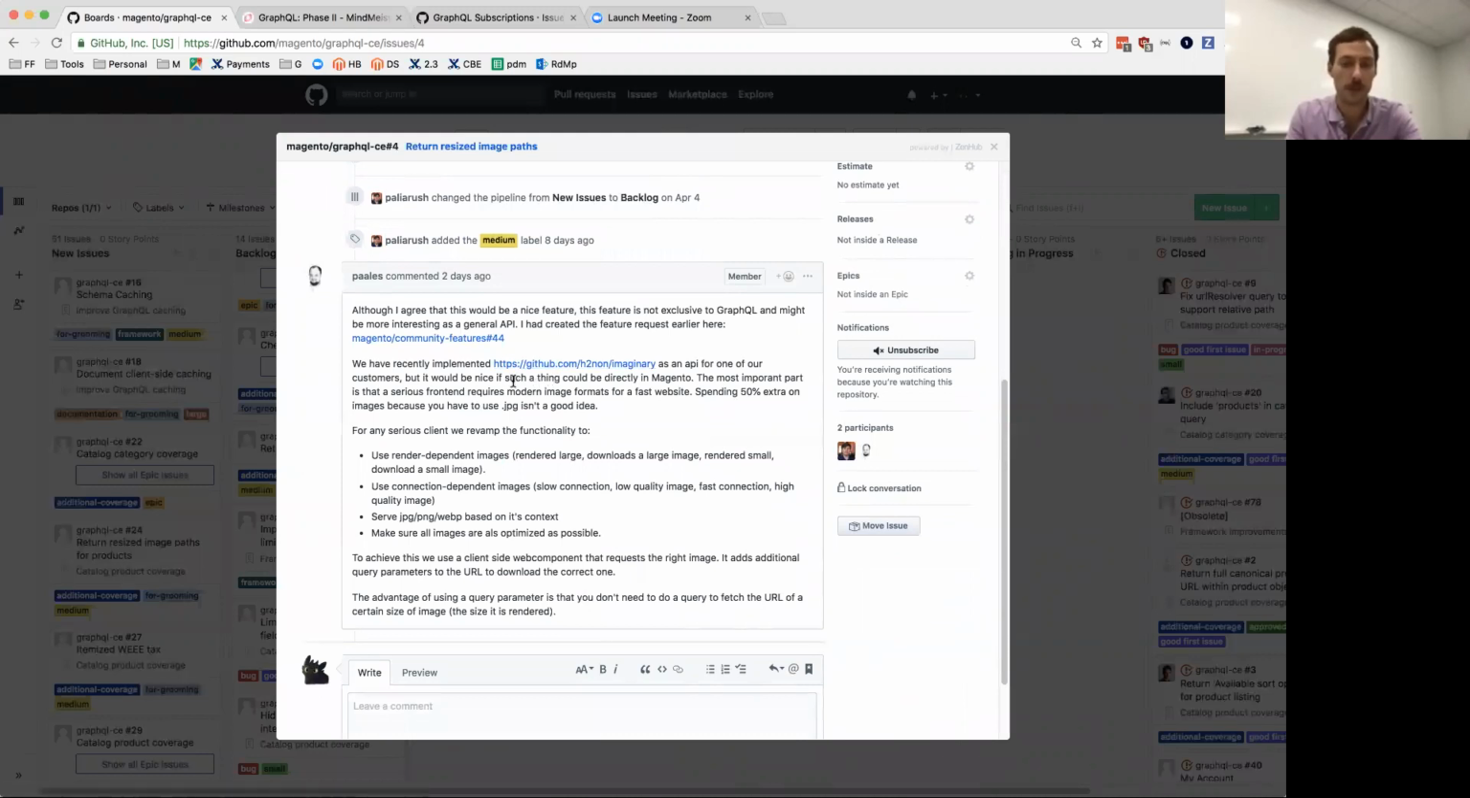But his biggest feedback was that this probably makes sense on the level of the general API, and not necessarily specifically for GraphQL, so that other web API layers like REST potentially could take advantage of the same functionality, which I tend to agree with. So for now, did you have anything to add to the story from a technical perspective?